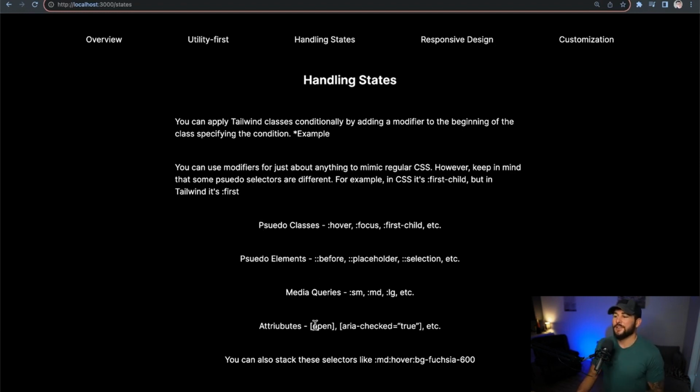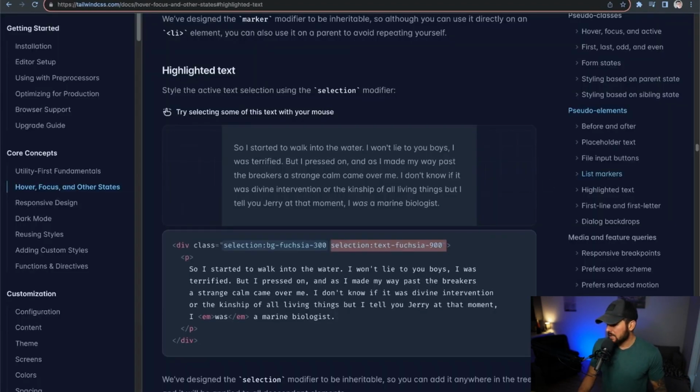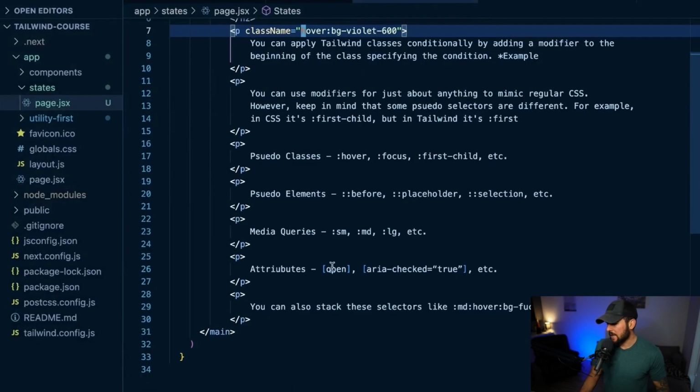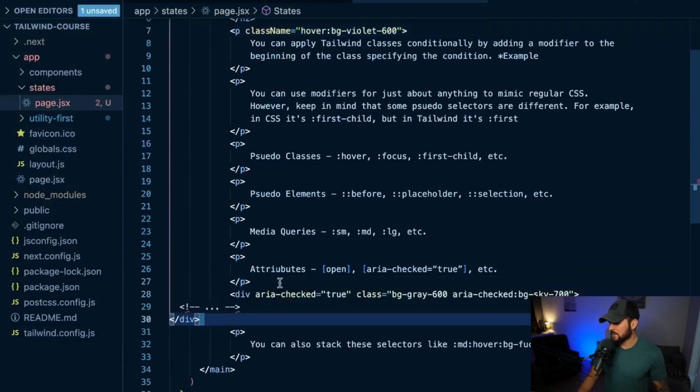Now you can also use different attributes. So you can select when it is an open input or something like that, or if it's a checked input or very similar things. So if we head back to the docs and we look at their attribute selectors, we can see that they use an example of this div here and they set aria-checked to true. And if checked is true, they want to show this background. So I'm going to go ahead and copy this here and let's just add this right under my attribute selectors.